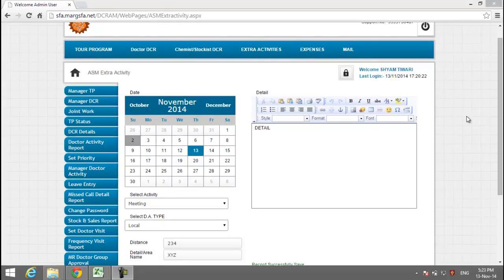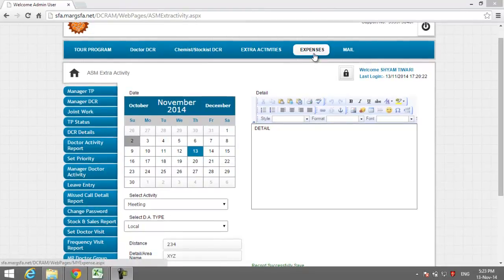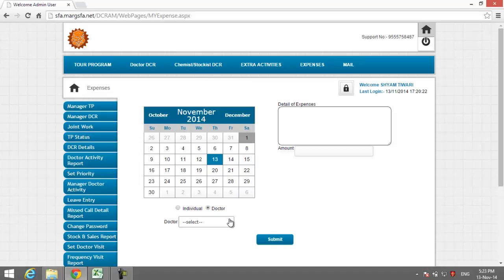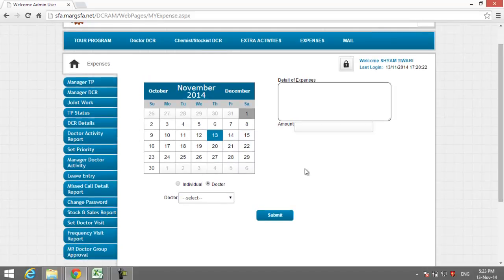Now we will tell you how your manager will make the individual expenses and doctor expenses done by him. To make the individual expenses, he has to click on expenses, and after that, same process, he will get a calendar. So I'm selecting the first date. Then I can choose the doctor option. All the doctor names will come which are handled by your manager. So I am selecting DC Khanna and putting in the details of expenses.